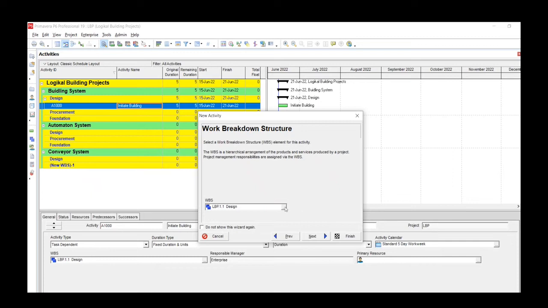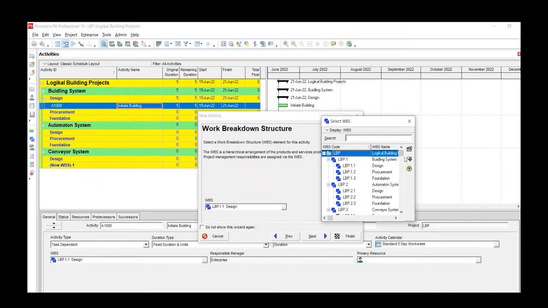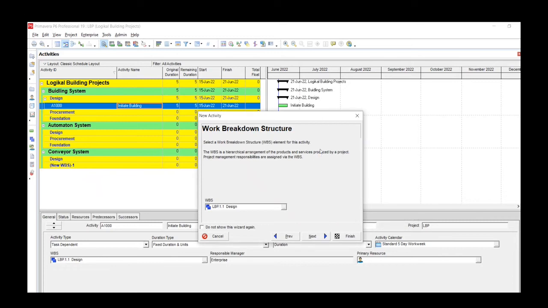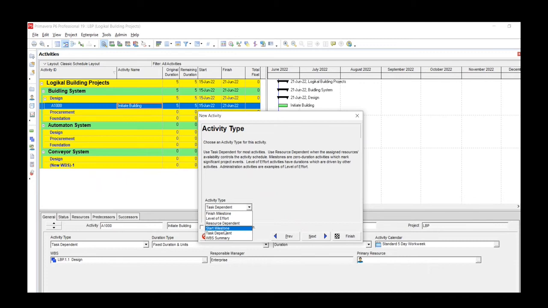If you look on here, you can see 3 dots. If you click on this, it will give us the various work breakdown folders in our projects. But because we're trying to create an activity for the design work package, we'll leave it as it is. You then click on next, and then it asks you if this is a task dependent, a milestone, a finish milestone, a level of effort, or whatever activity type it is going to be.